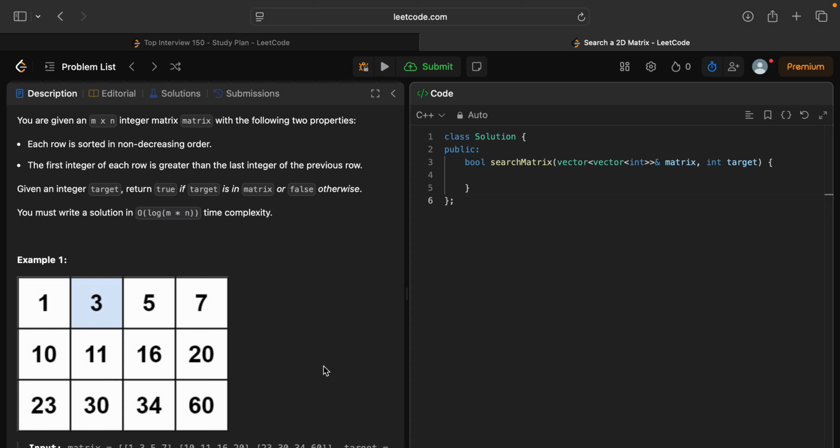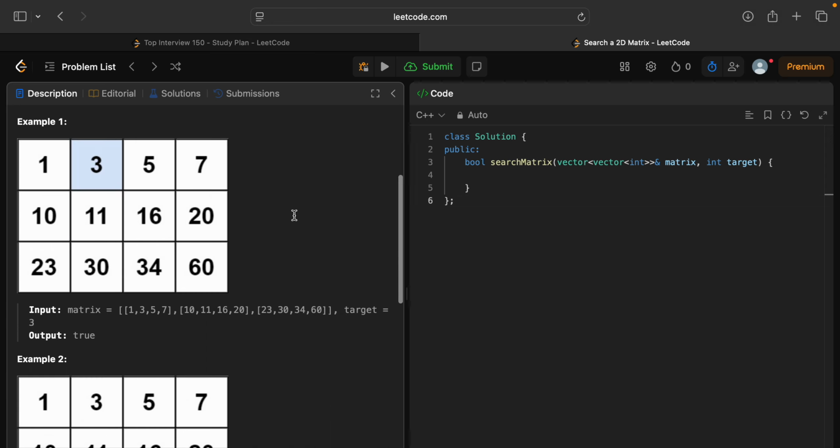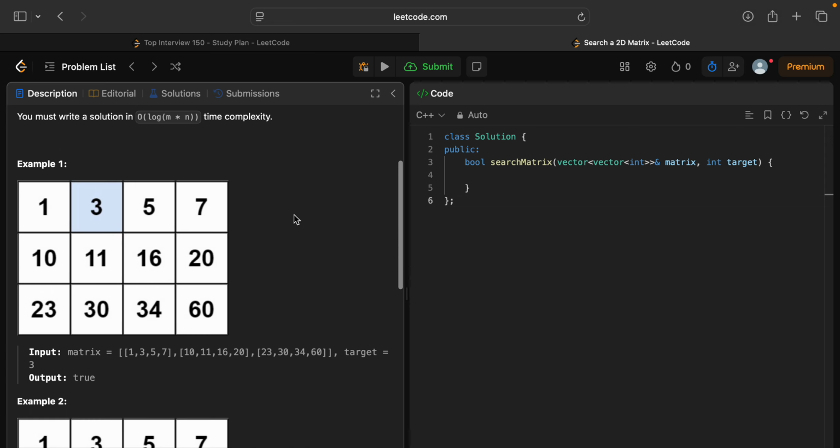But here they are asking that you must write the solution in big O of log of m into n. Log of m into n we can do using binary search. Whenever we see that the time complexity is talking about log of something, we always think about binary search. So how can we search here?